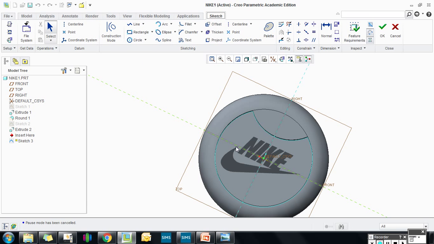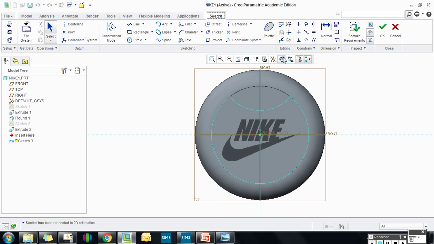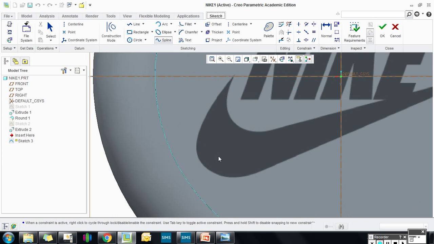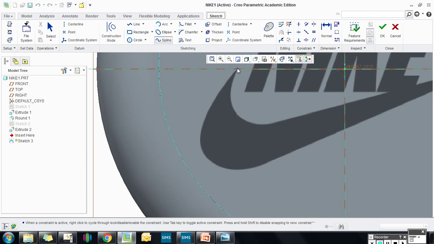Now I'm still in sketch mode. I've got my Nike picture still where I want it. What we are going to do is first draw around the Nike tick. We're going to use the spline tool, and we're going to zoom in on the tick part. I'm going to start at the top, click, and with the spline tool I want you to use a few clicks as you go round.